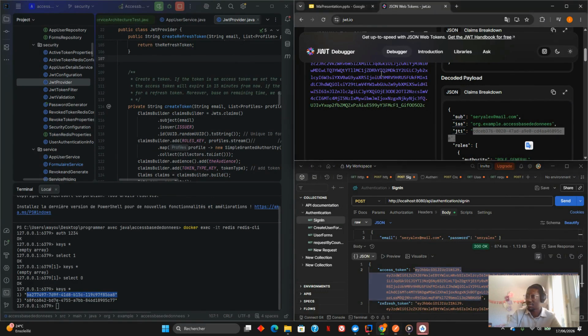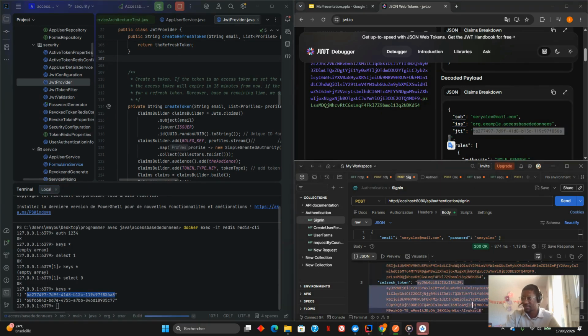I'm going to take this token and paste it here. You can see that this ID here matches this one. Let's take the refresh also. You can see that this ID here is the same here. So it's working. Let's do that also with the mobile application so that you can be sure that it works also for our mobile application. Let's flush the database. This command should not be used in production.